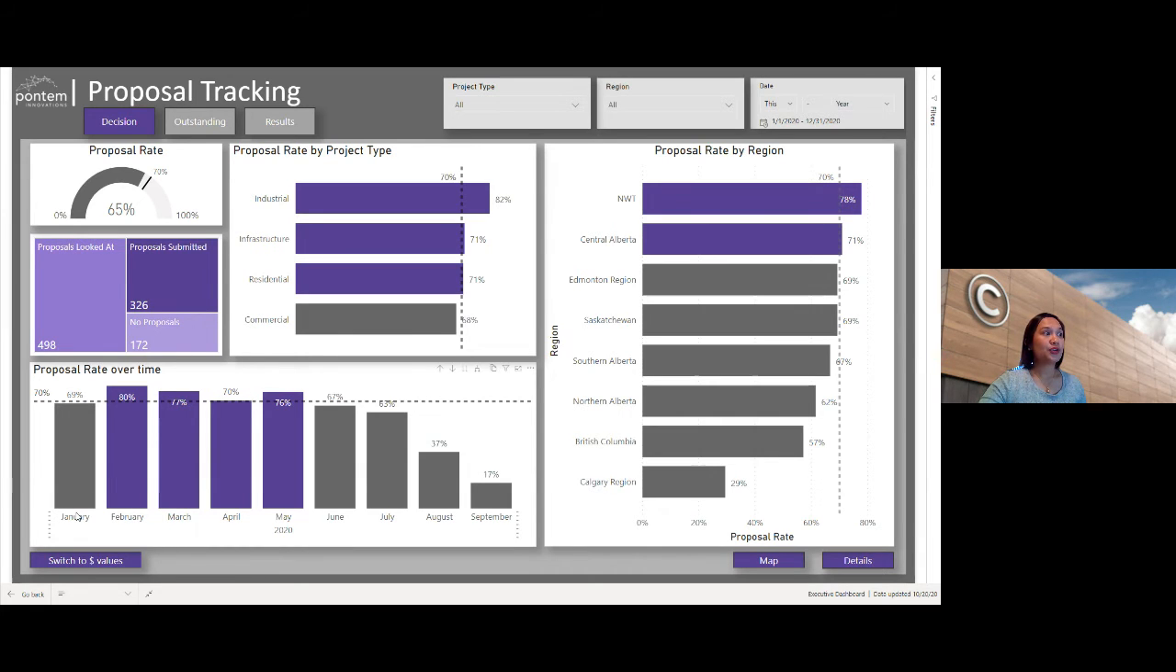And then here you're seeing perhaps the proposal rate over time, where the target is 70%, and anything that's above 70%, you'll immediately see because it's highlighted in purple, and anything below it is highlighted in gray. So again, very intuitive. You're getting the information much faster, so you spend more of your time thinking about what to do about it.